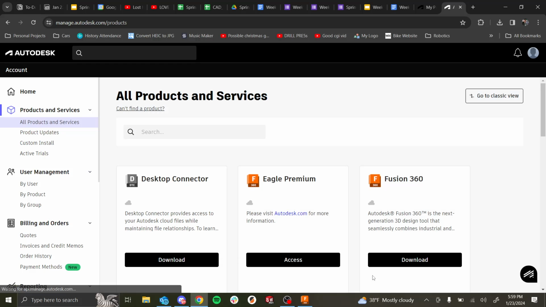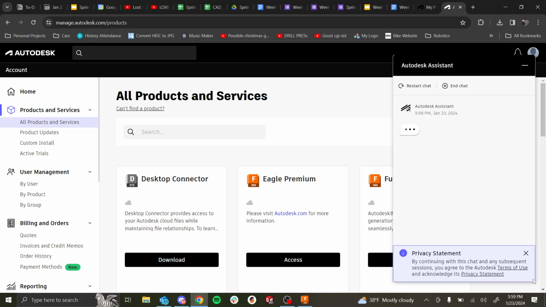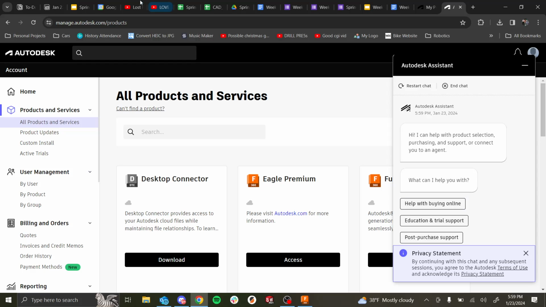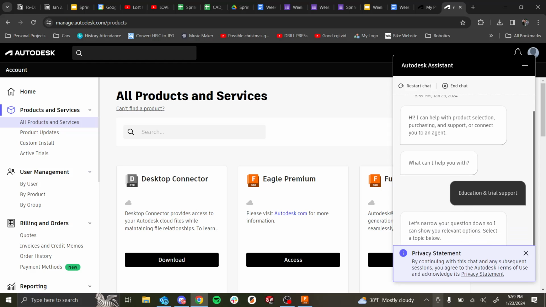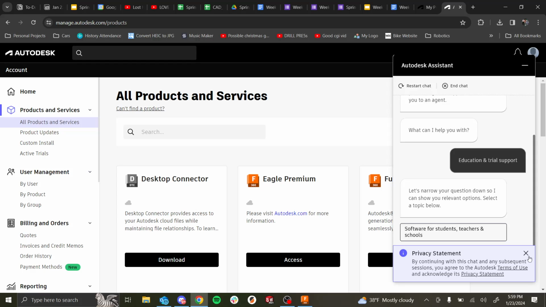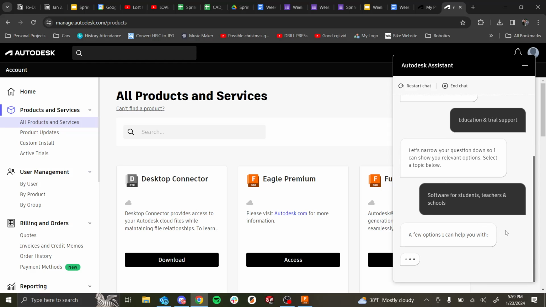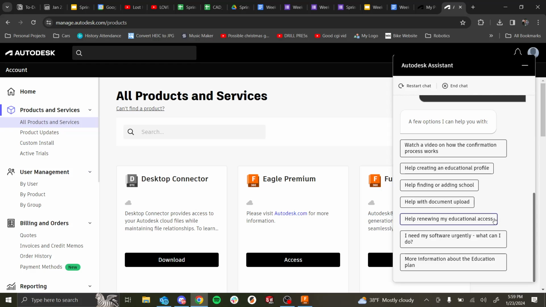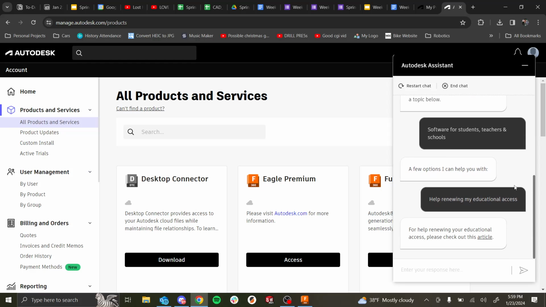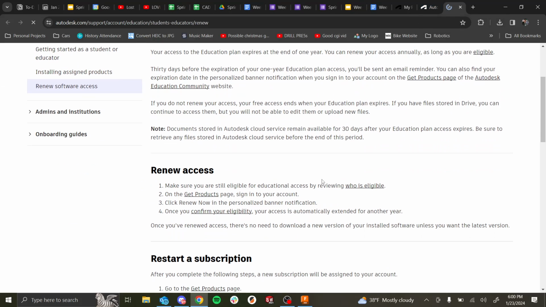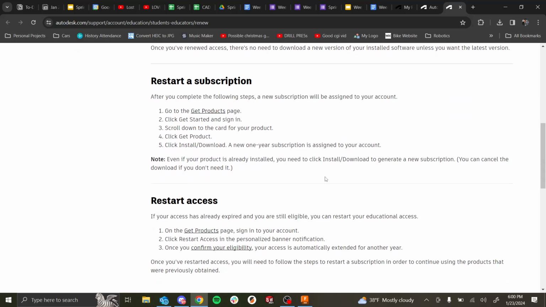Yeah, that's the issue that everybody's having. Yeah. Click on that. As you can see, you can talk to it. This is what I usually do because I don't want to navigate. I am lazy. So this is what I do. And click on software for students and teachers. Just follow these steps and renew an educational license. Then you click on the article right there. It will redirect you to a page. You scroll down a little bit, click on the Get Products page.